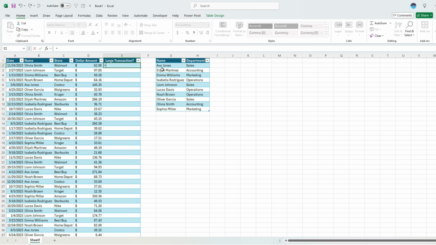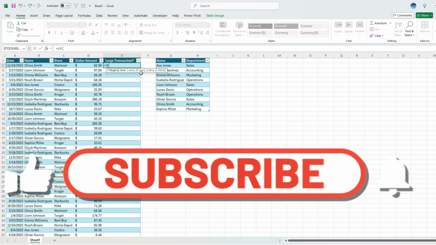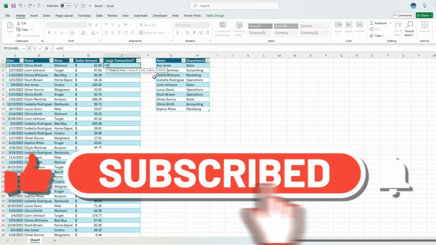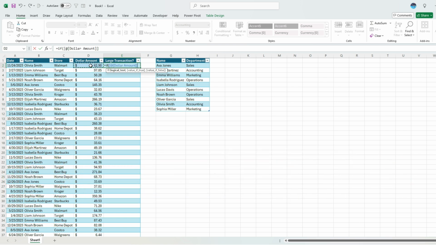So to do that, I'm going to use the if statement. My logical test is the main thing that's going to be driving this calculation. And then if that test is true, if that condition is met, then it's going to return this value. And if it's not met, if it's false, it's going to return this value. So my logical test here is going to be, okay, if this value is greater than $100, then I'm going to say it's a large transaction.